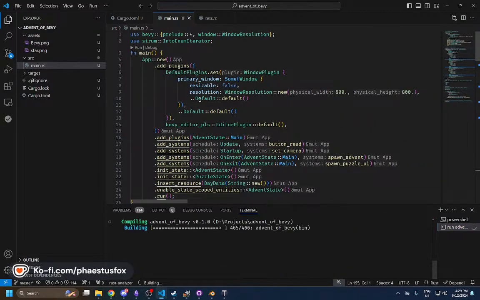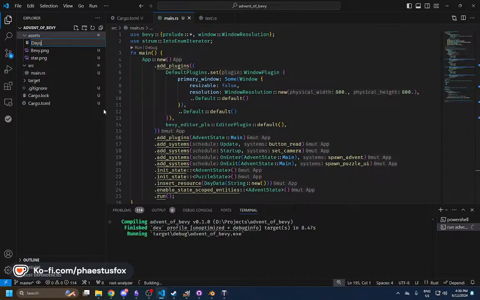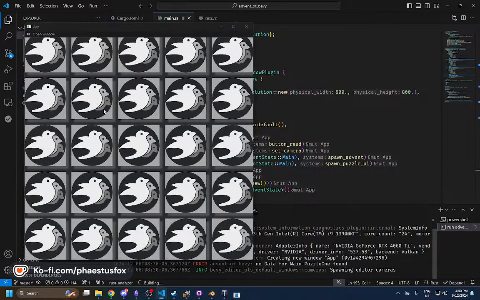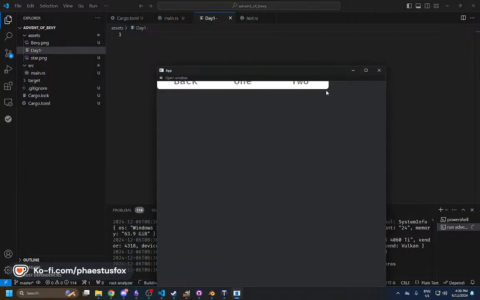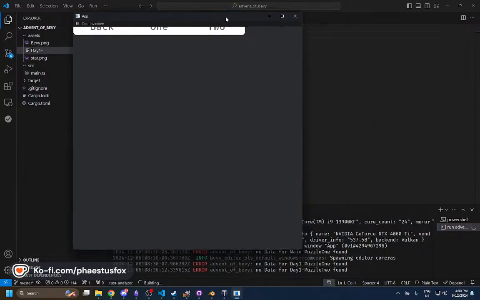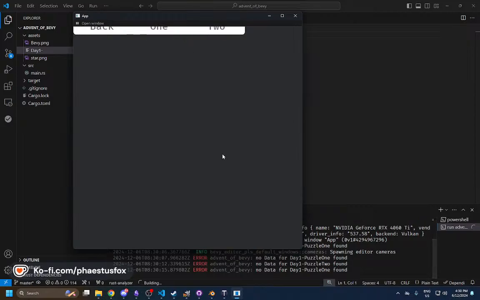So then when I hit run, it should complain that I don't have the data, which is fine because we actually don't have the data. So it's going to say day 1 dash. Okay, so we have them up here, and when we click this, we click that. It's going to tell me that it can't find puzzle 2, and this one can't find puzzle 1.